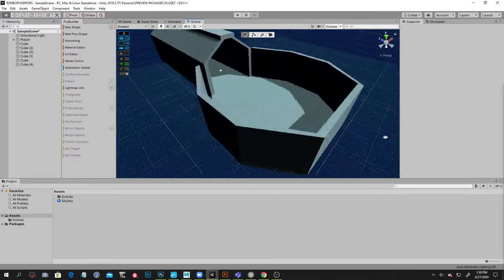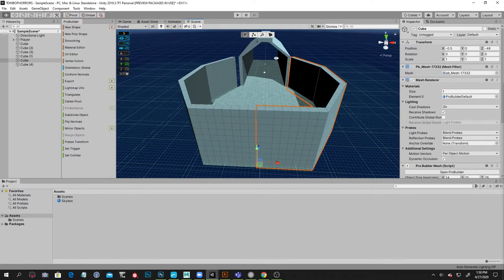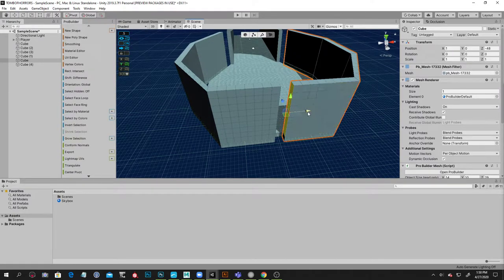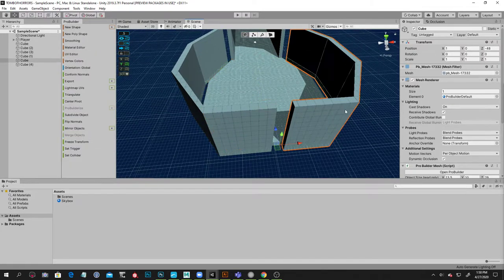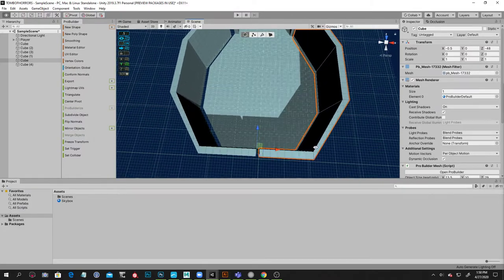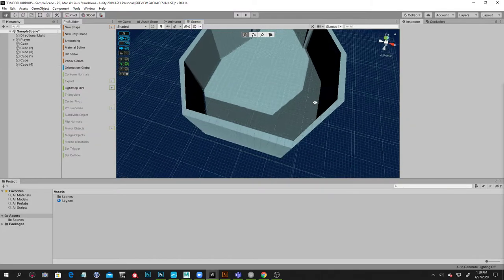All right. Now I might have some overlap in the back part here. That's really easy to fix. We'll just come over here. Let's just pull this one side of the wall back a little bit. Just pull it back a little bit. Oh, right there. And then I'll just bring this back over. Snap it into place. There we go. All right.